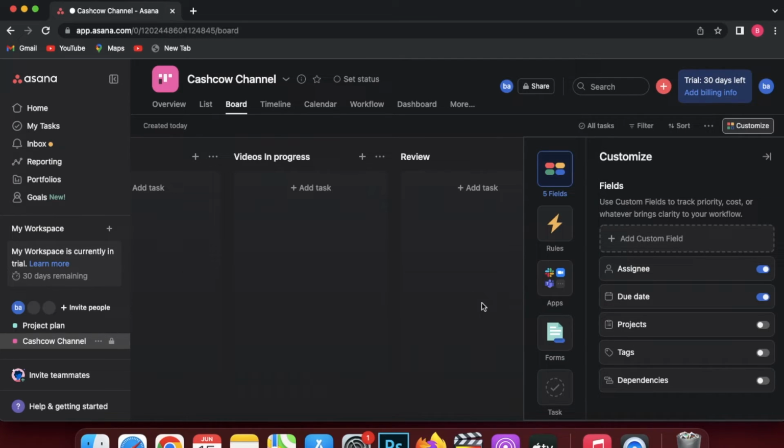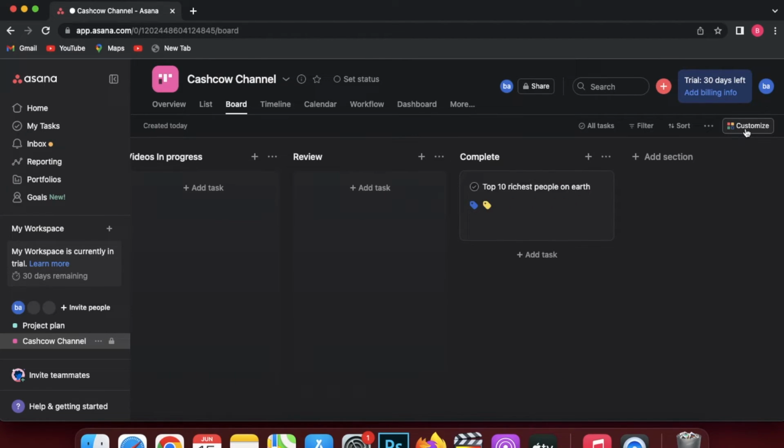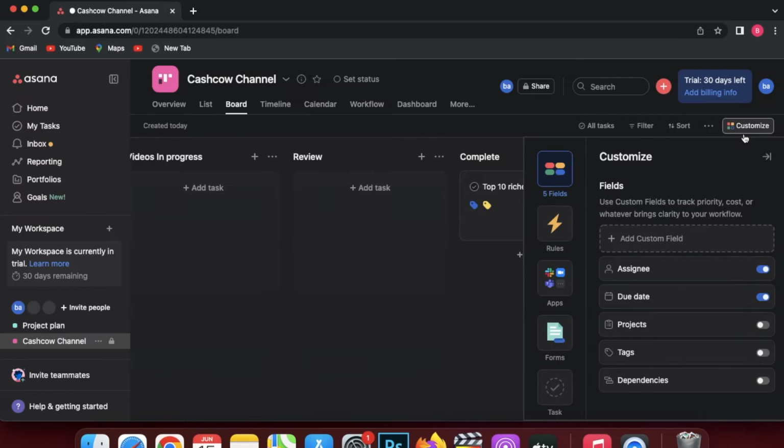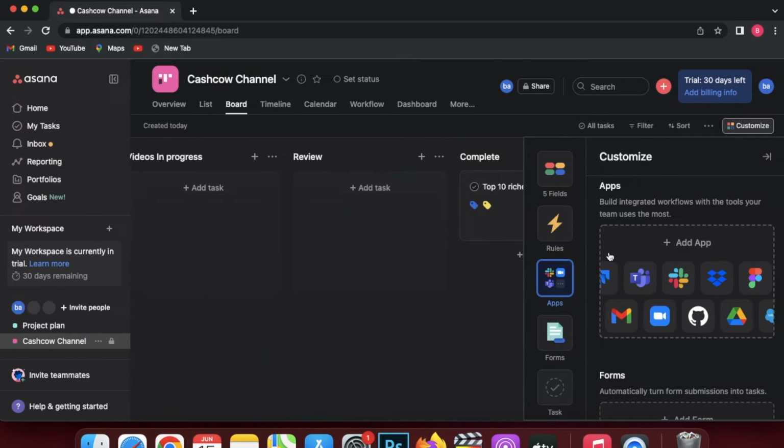And be mindful that usually these type of project management tools are shared with your clients, so you can view all the progress and stuff like that. So be mindful of that.